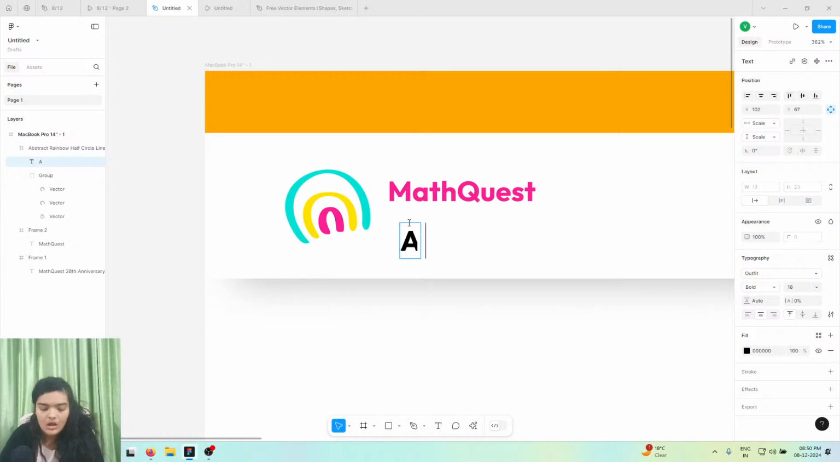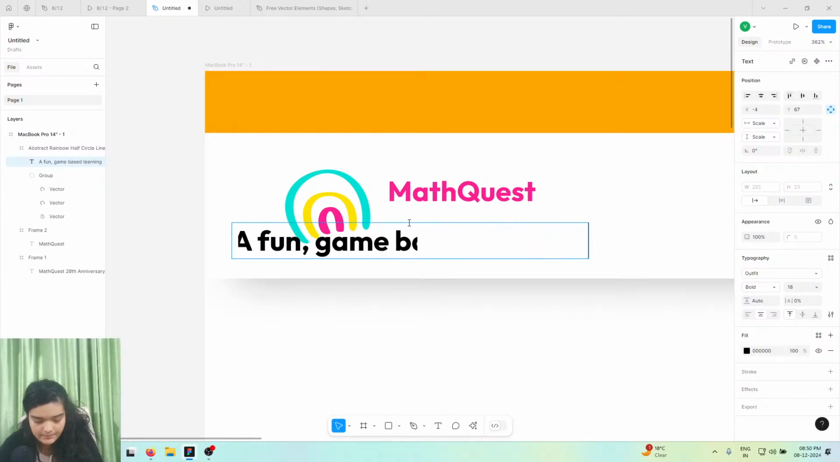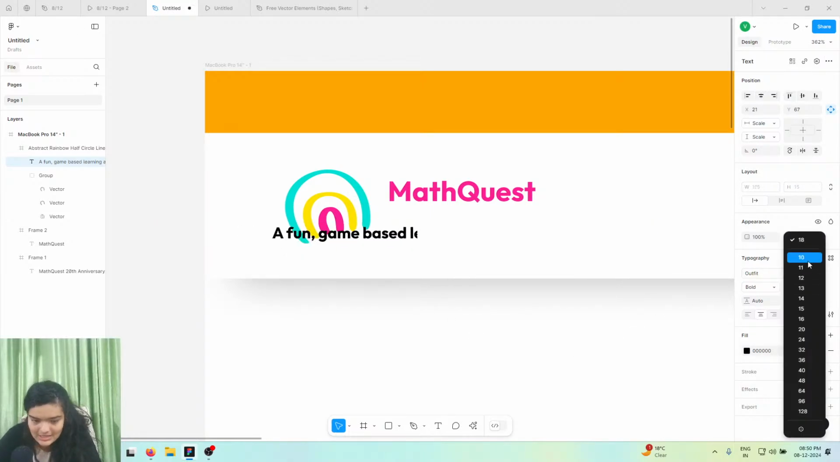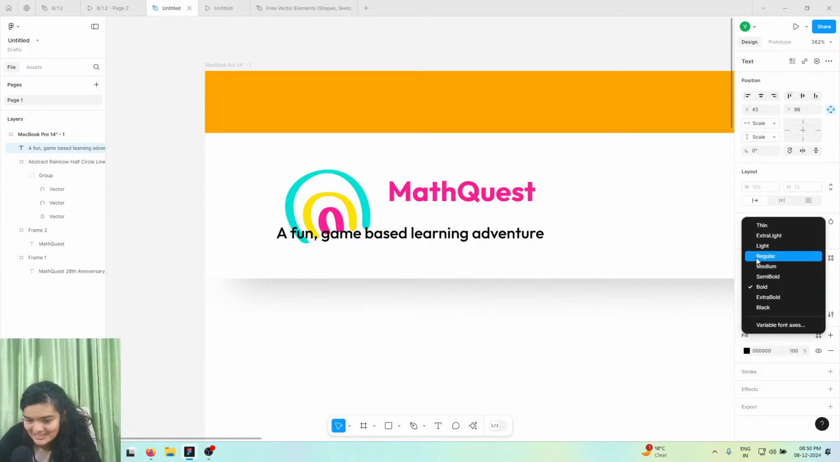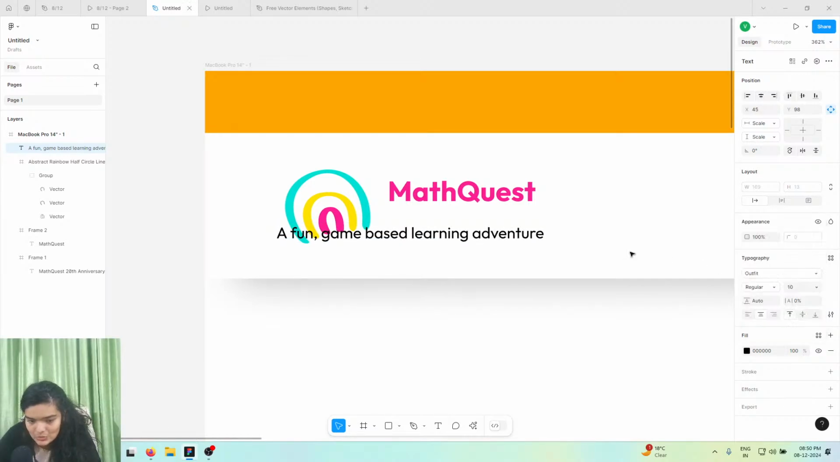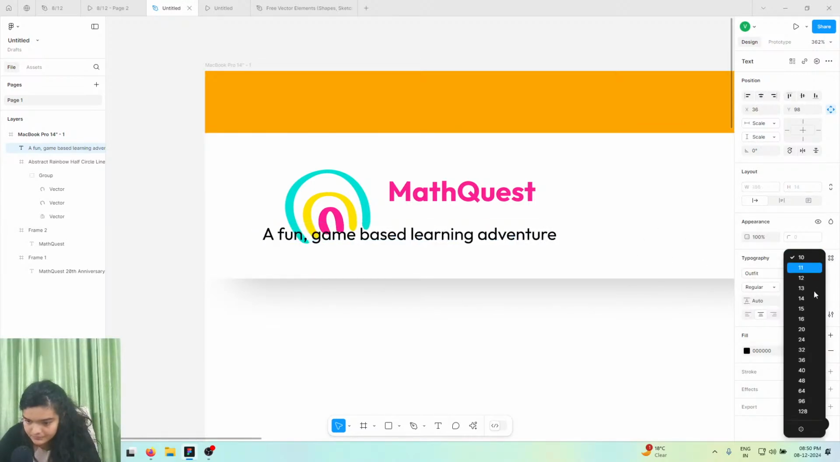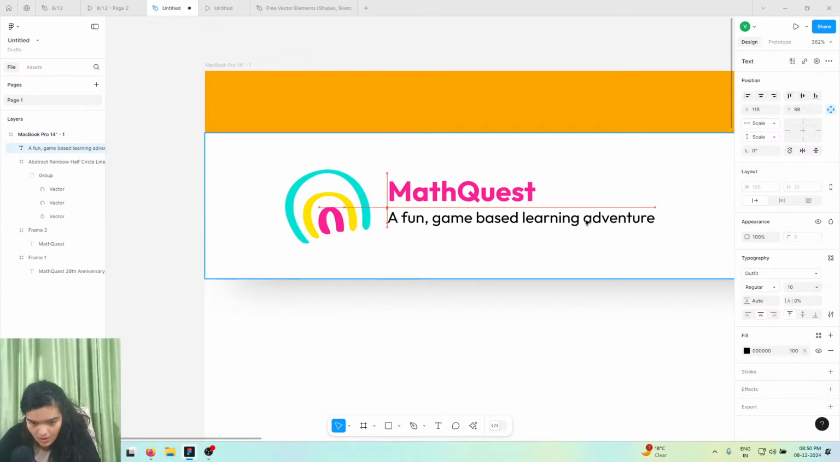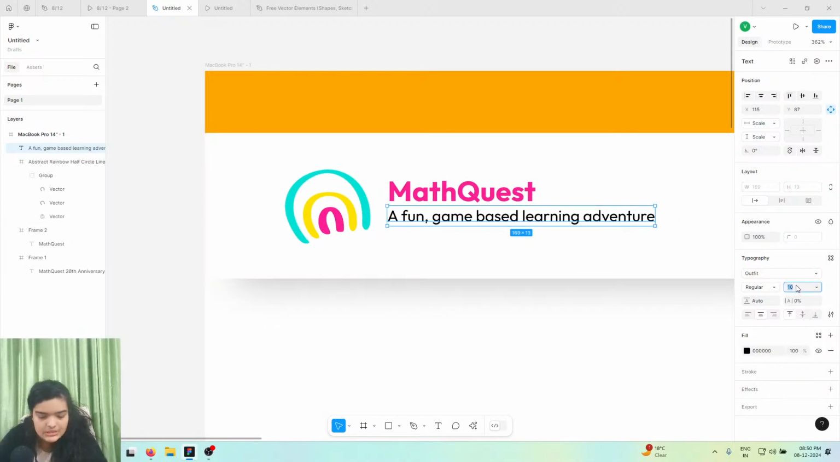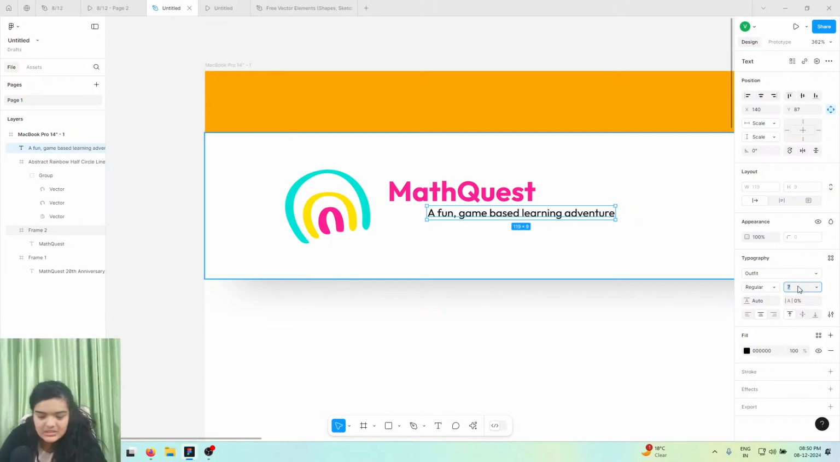Let's do a fun game-based learning adventure. This is going to be our description now. We're going to reduce the font size because obviously descriptions are supposed to be smaller, and also going to make this a little less thick. Let's do regular. All right, let's change this to 7. You know what? Let's go up to 8.